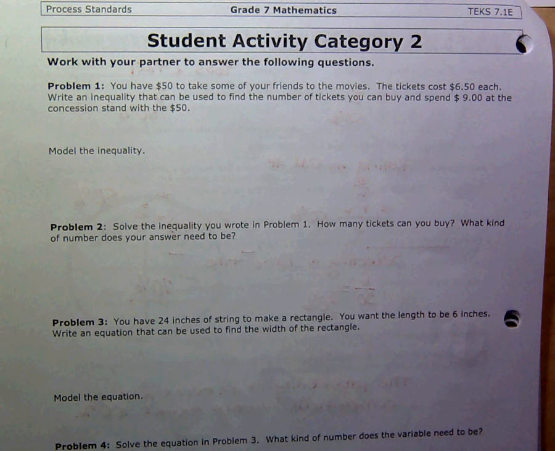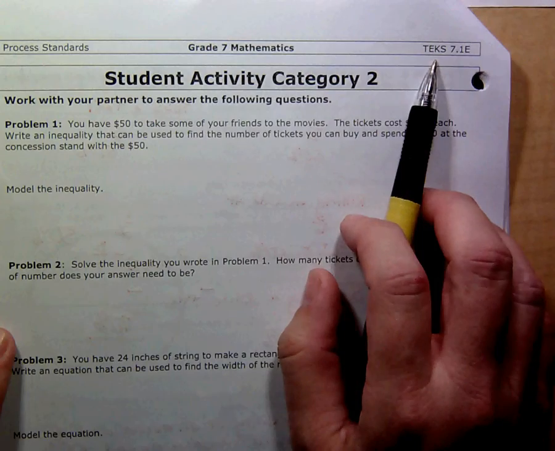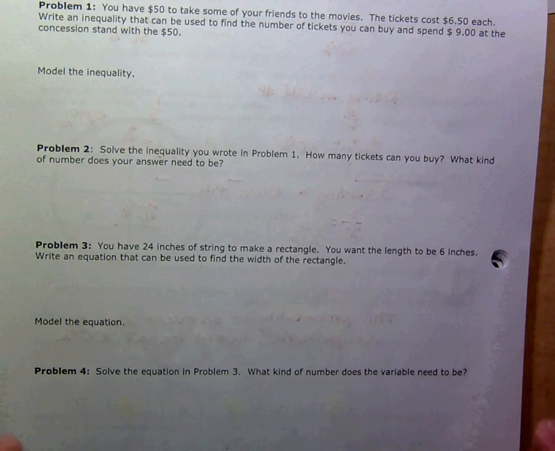Hi guys, it's Miss Page, and we're going to do pages 49 and 50 of student activities. This is student activity category 2 for TEK 7.1E, and all we got is front and back of 2 pages. So we are going to do this pretty quickly, hopefully.